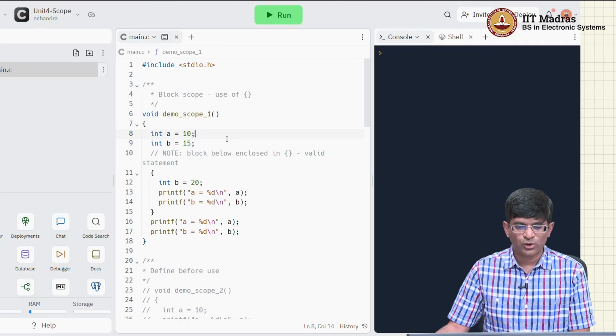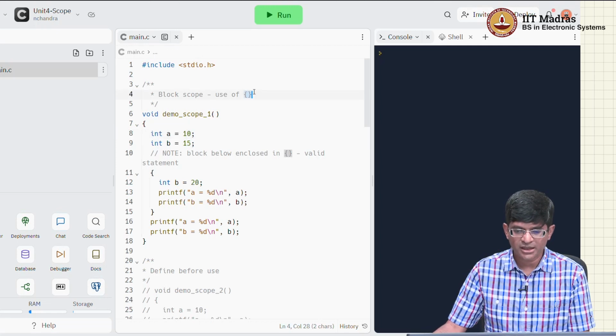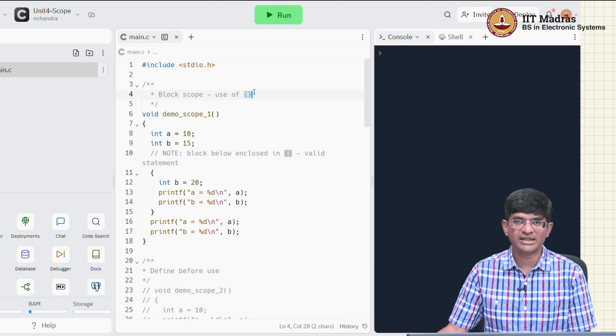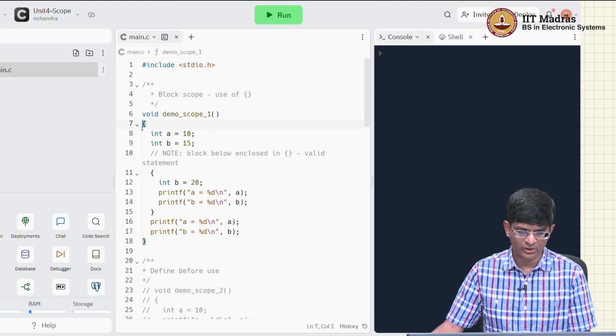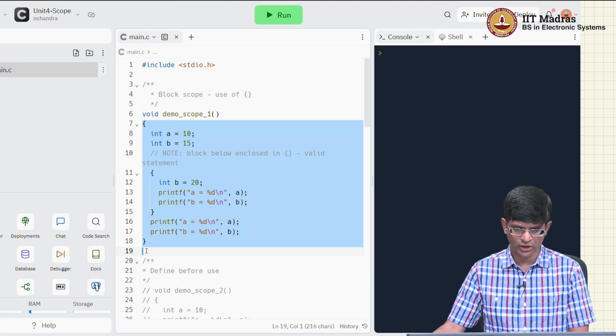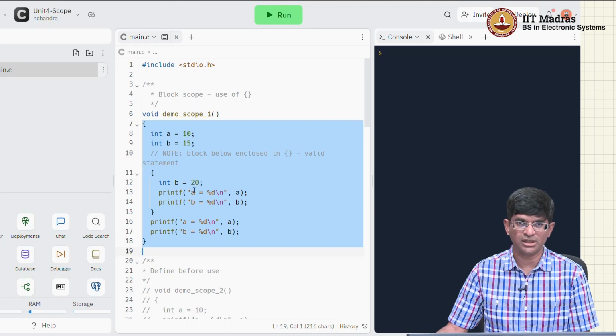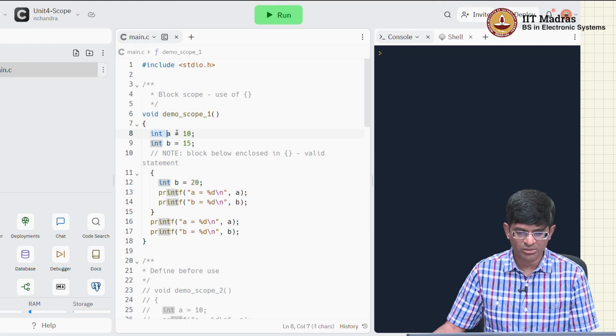Okay. So, let us look at some examples of scoping rules in C and how they apply. This example is a very simple demonstration of how we can use these curly brackets to define blocks and how that directly impacts the scope within which a particular variable is seen. My overall function starts at line 7 and goes on up to line 18. It is a block of code, as you can see from the curly brackets that enclose it. Within that I have declared two variables, a which has the value 10 and b which has the value 15.